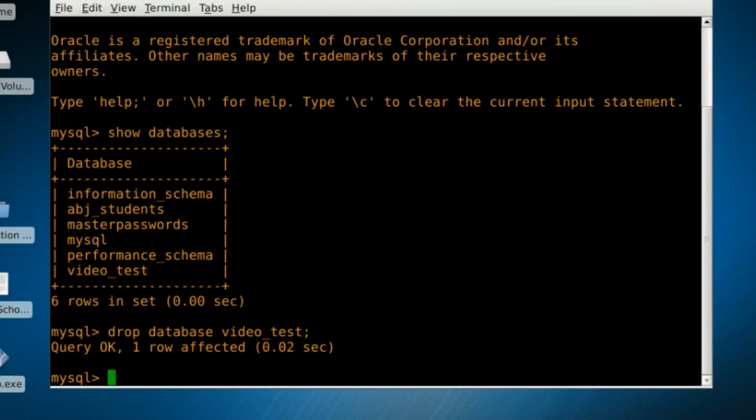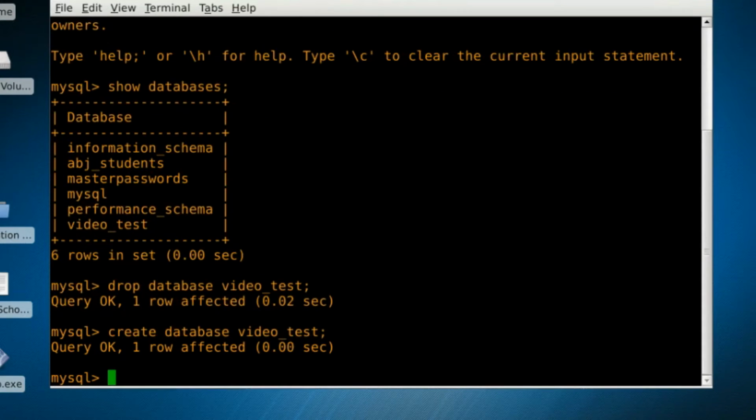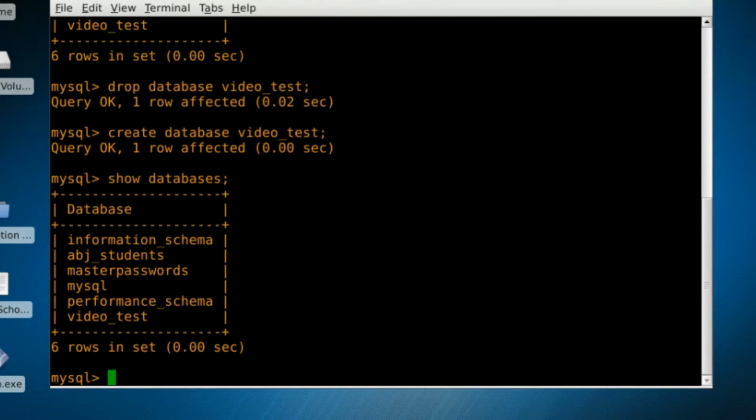So we are then going to create a database. To create a database, you type create database and the database name. We're going to name it video_test, then semicolon and press enter. So now if we type show databases semicolon, all the databases will show.